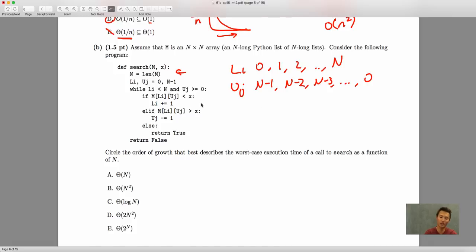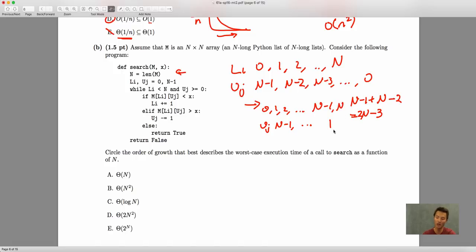So if we reach the first case or the second case, we'll be moving in one of those sequences. The worst case is that we could move li all the way from 0, 1, 2, to n minus 1, and then move uj from n minus 1 until we reach 1. So this is a total of n minus 1 plus n minus 2 operations. And finally, in the next iteration, either we reach n or we reach 0. That would give us 2n minus 2 iterations, and we will exit the while loop and return.